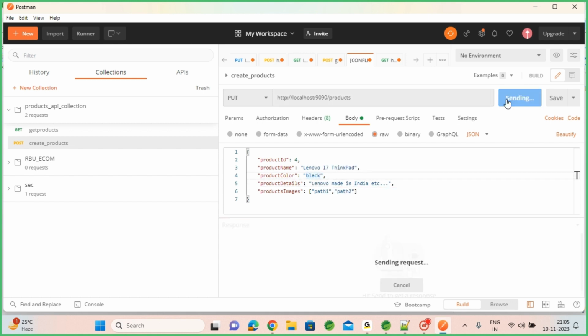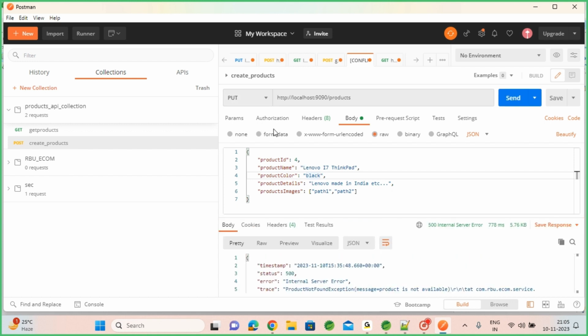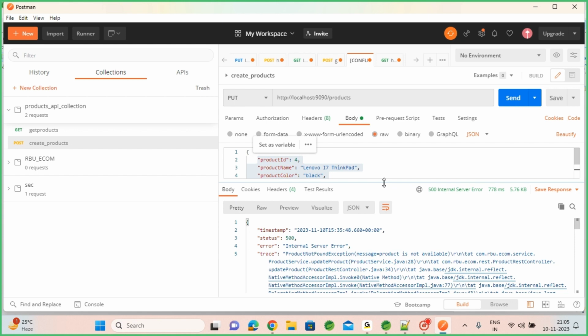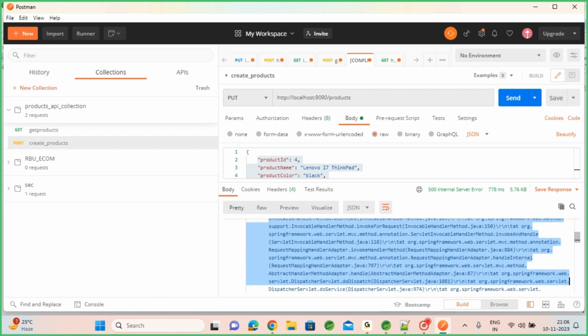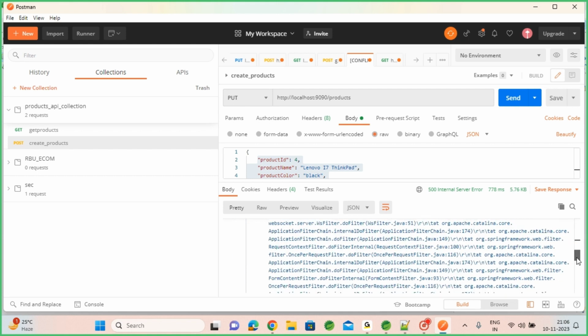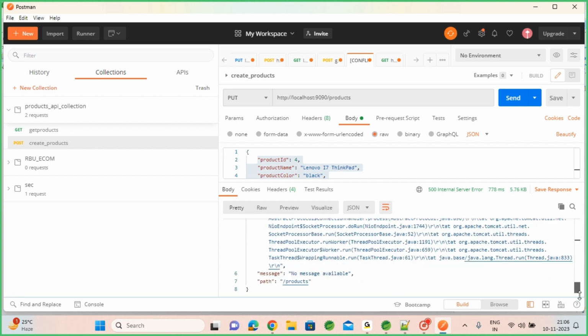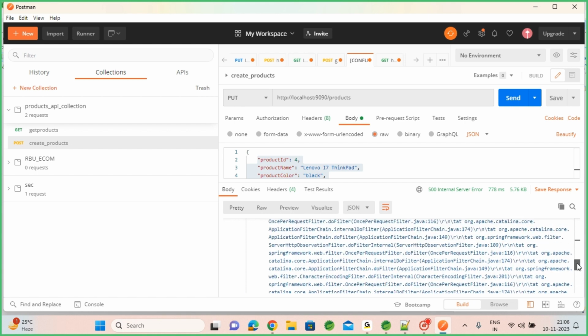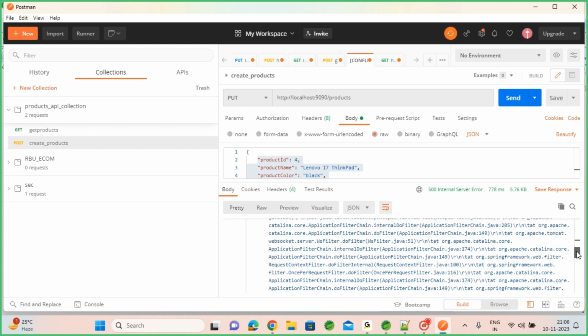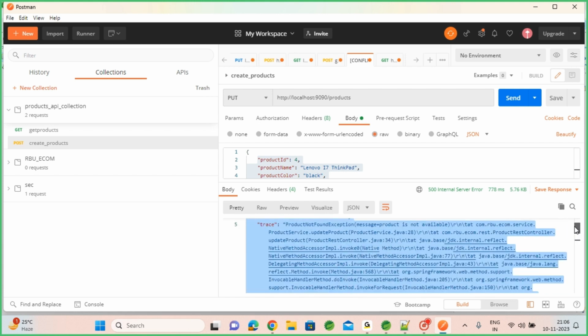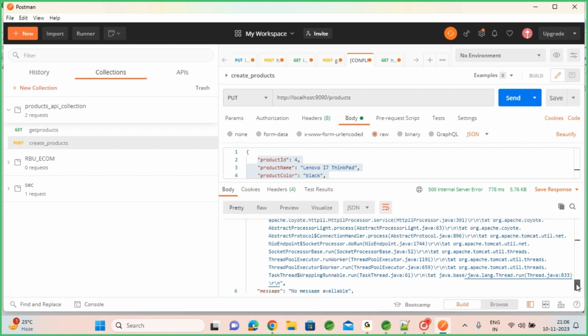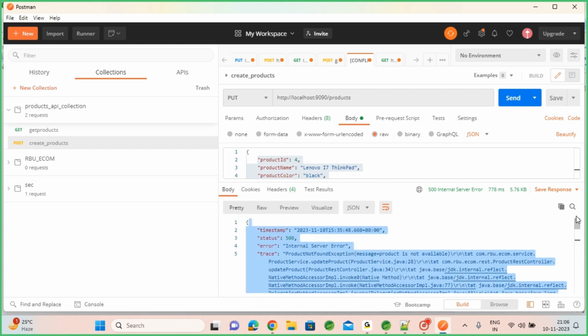So one product I am creating here. Basically it is a put method. I'm using a put method and this object is not at all there on the server side. So when you see the exception here, it is giving a big exception stack. It will show all the internals about your threads, everything, why it is coming, what are all the parameters that you have, about your complete application stack. So this is not a good idea to return.